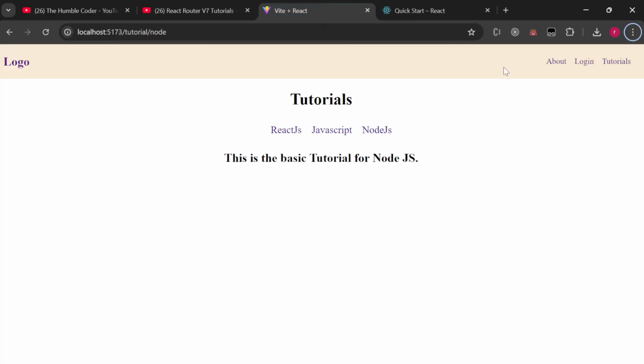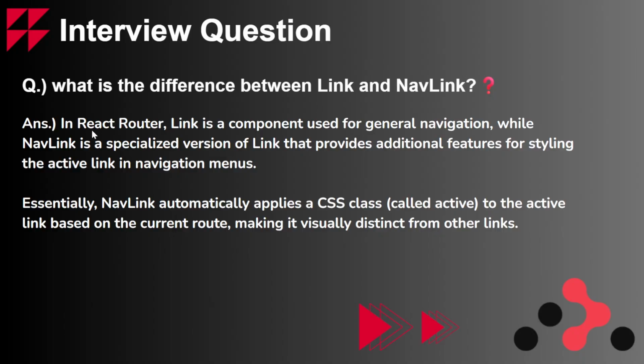Let's try to do this in code now. Let's read the answer once again. In React Router, Link is a component used for general navigation, while NavLink is a specialized version of Link that provides additional features for styling the active link in navigation menus. Whenever you are using any kind of navigation menu or header, make sure that you use NavLink, because then it will look very good. We will come back to this line later once we have implemented the code, so that you will understand it better.